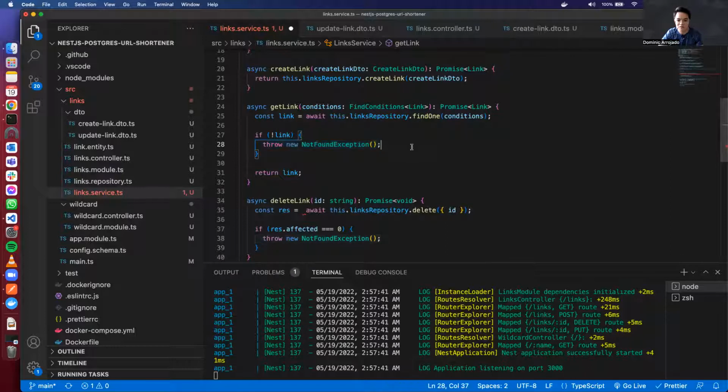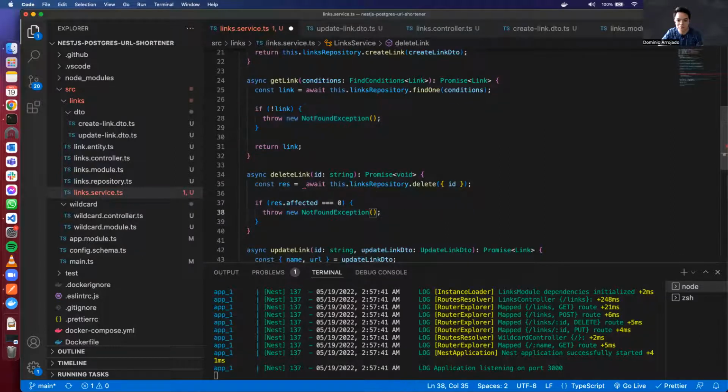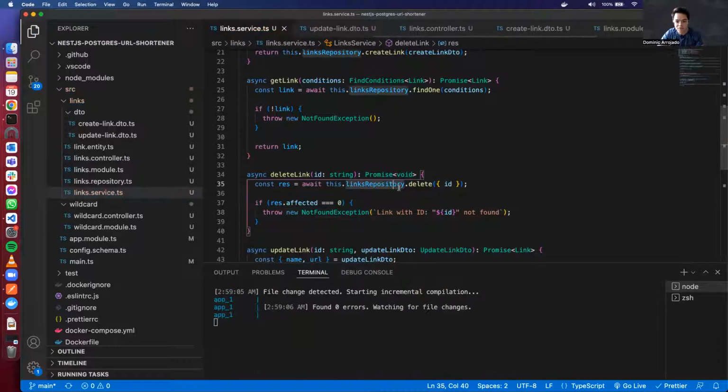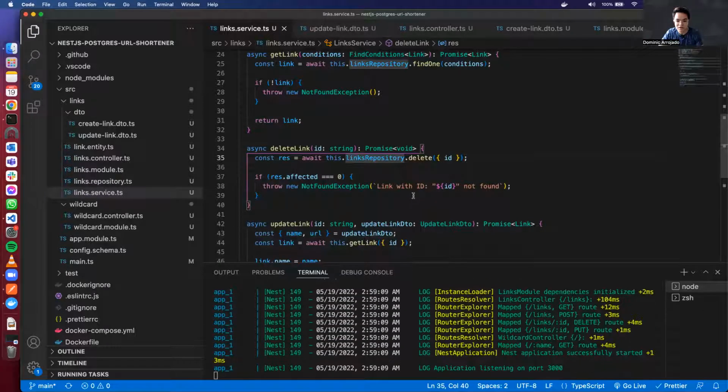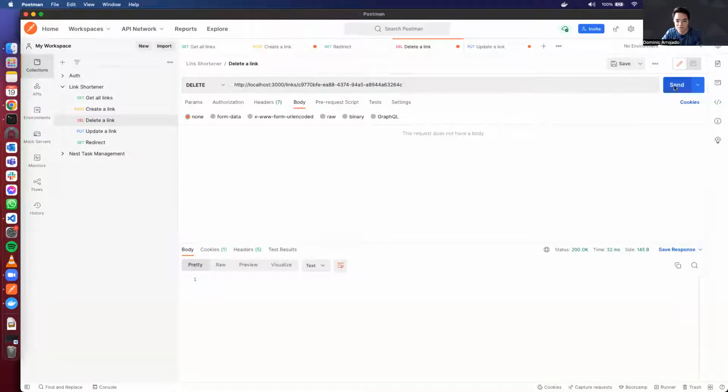Similar to what we did over here, and we can actually have a custom message as well. So, link with ID. All right, let's quickly test that out. All right, now I get a 404 error because the link with this ID doesn't exist.